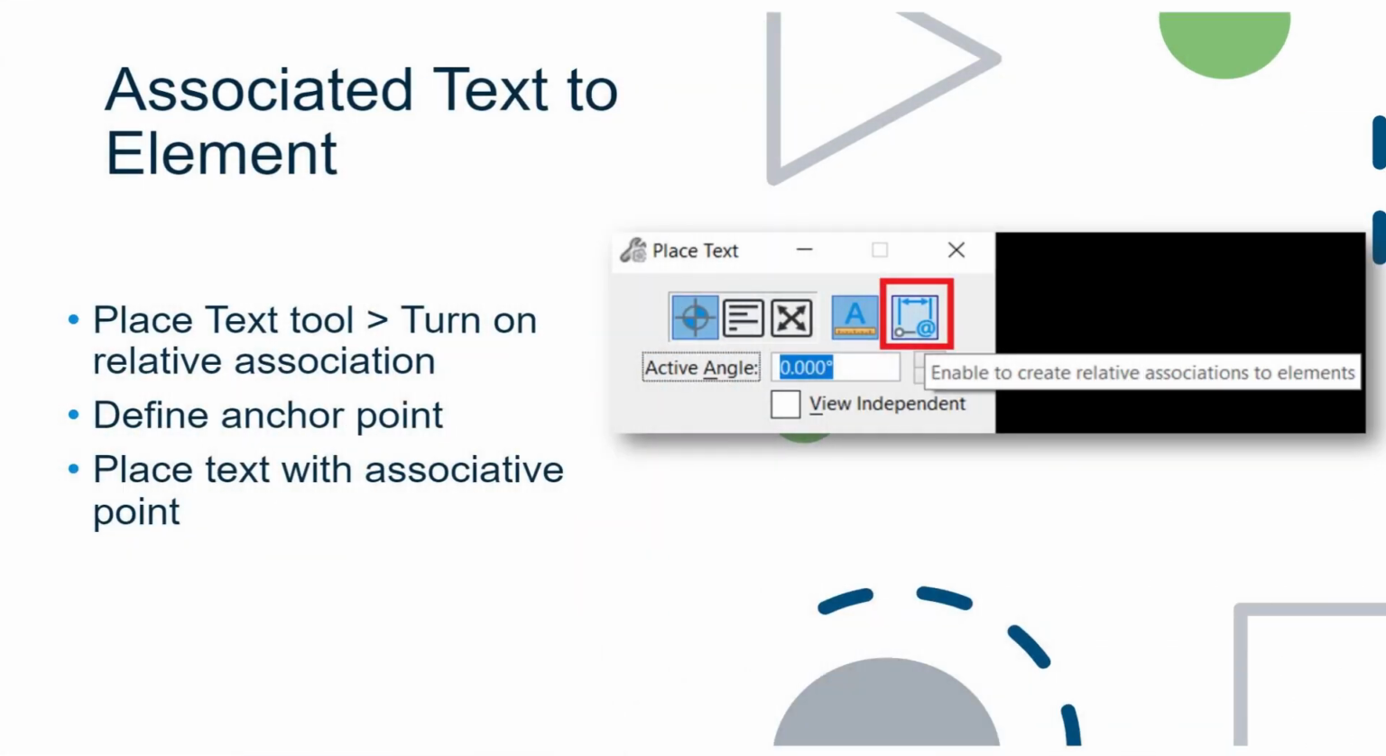Also, associating your text to elements will allow your text to be driven by certain properties that are attached to the elements. So it's overlooked sometimes, this option in the tool settings, enable to create relative associations to elements. Just make sure that's turned on. Then you'll have to define an anchor point, and then you'll place the text with the associative point. So if you're expecting some properties to display, like if you're using the place note or the place label, just make sure this is turned on beforehand.